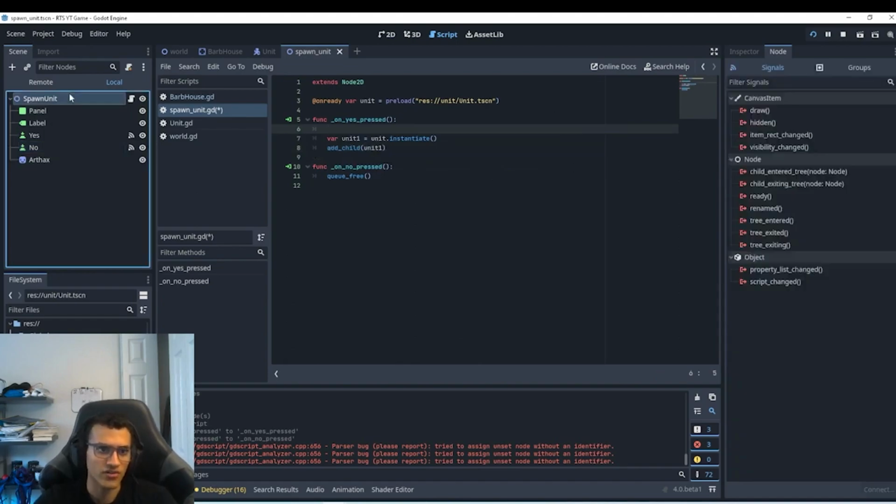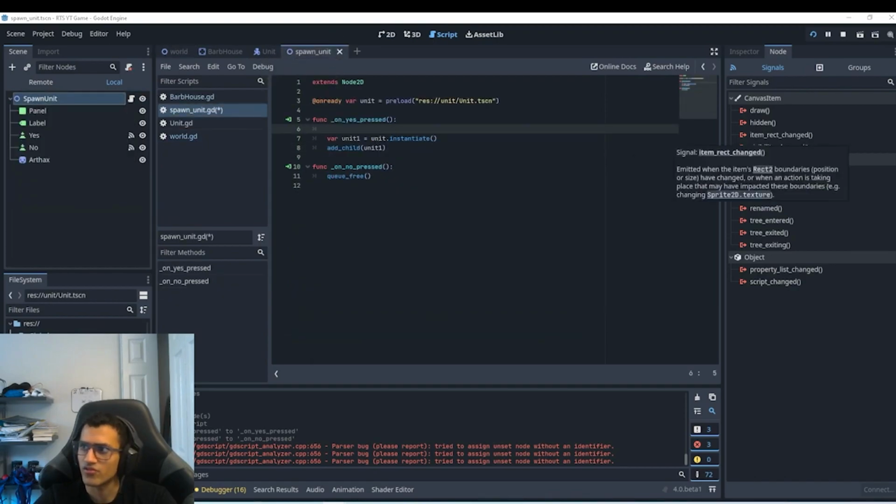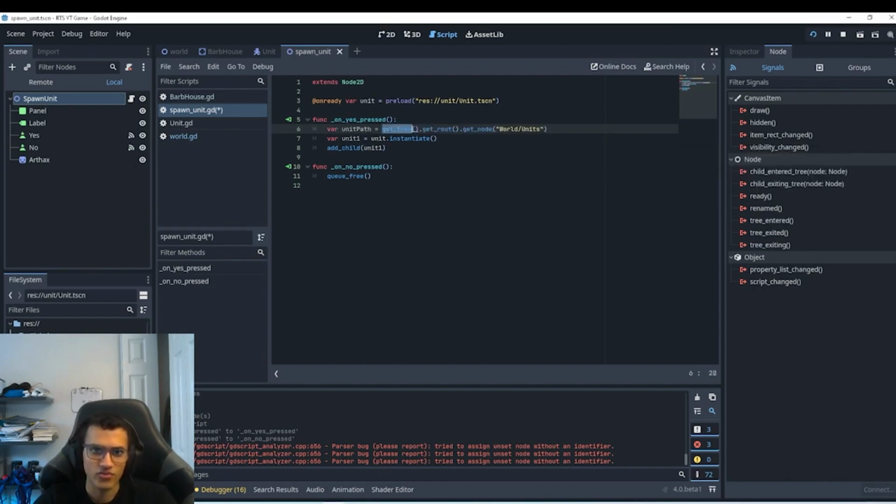However, we don't want to add the child here. We want to add the child into the units section, right? To get that, there's a few different ways we can do that. The way I did it is I'm going to just copy this world units path. So we're going to get tree, get root, and then get node world units. You can also find it by doing get node, whatever works. This is just a little easier to find it. So now we have the unit path, and so we can say unit path.add_child.